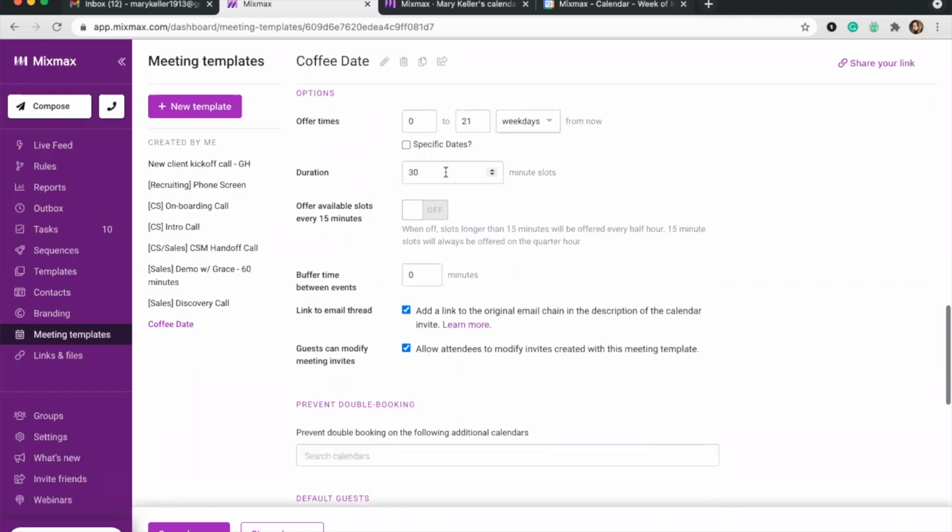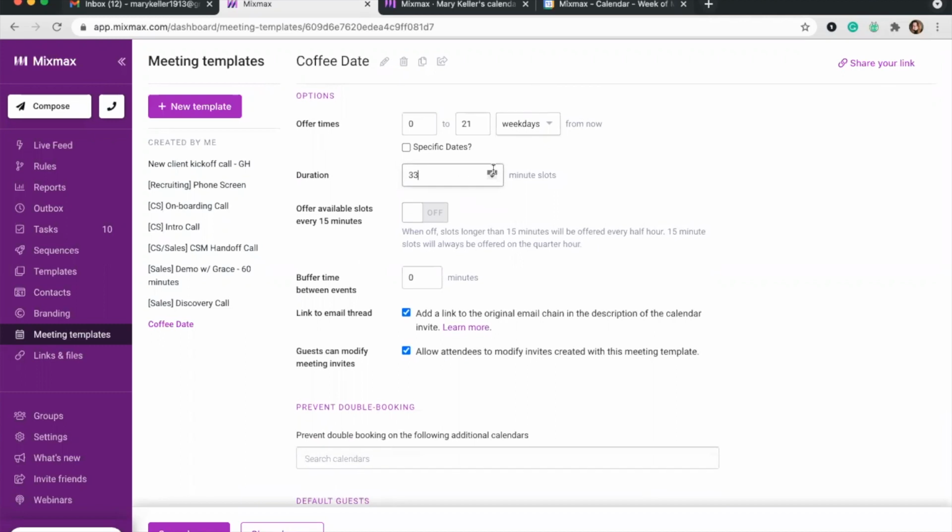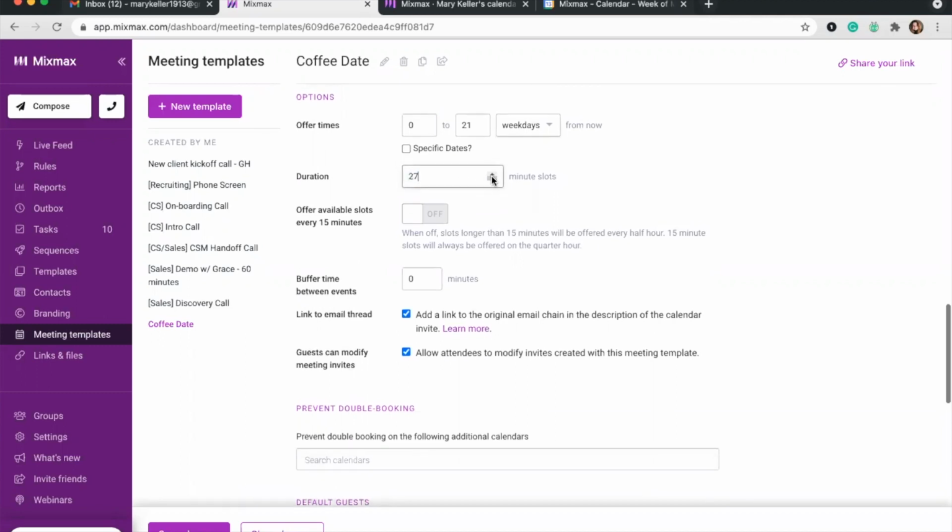Duration, you can decide how long you want your meeting to be. This is a little more flexible than the shared availability duration. So you can give it its own little off time. 25 minutes is becoming more popular. And then you can offer slots every 15 minutes. So what this does is ensure that rather than only offering times every half an hour, you're offering times every 15 minutes. And then buffer time, of course, is just giving yourself a little bit of breathing room between meetings.